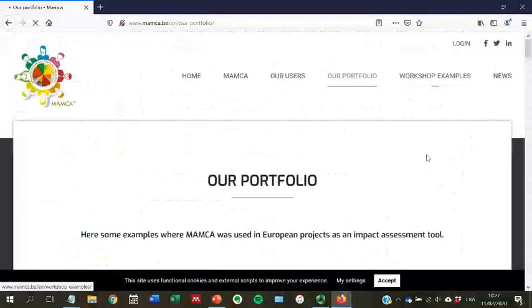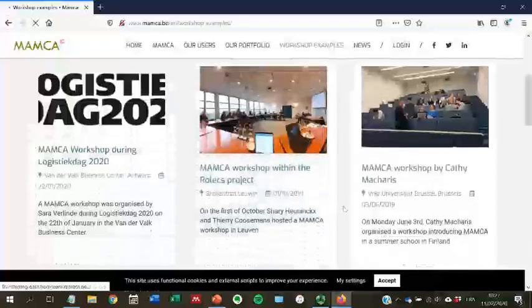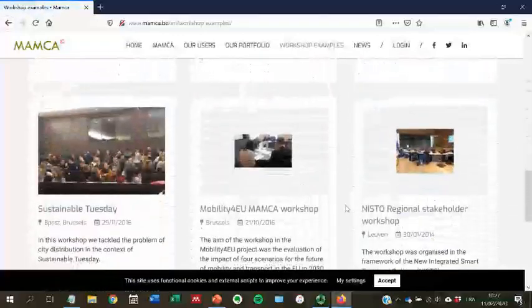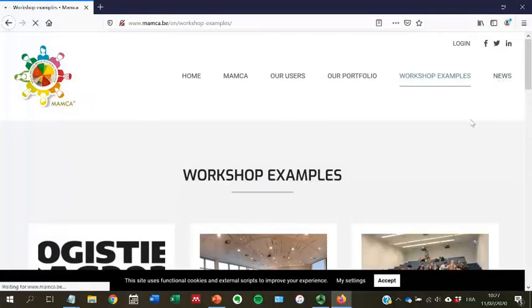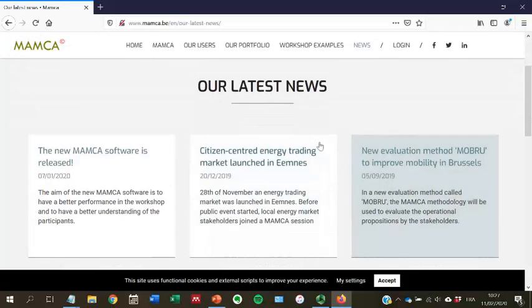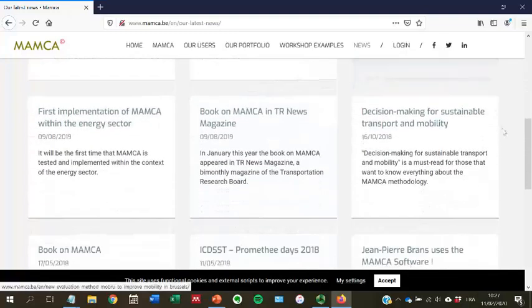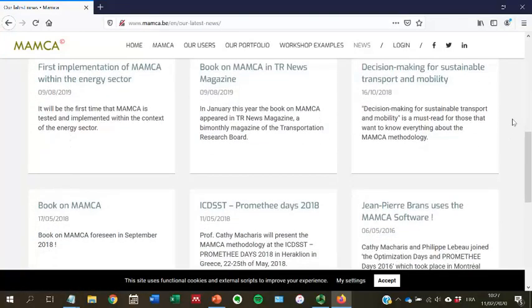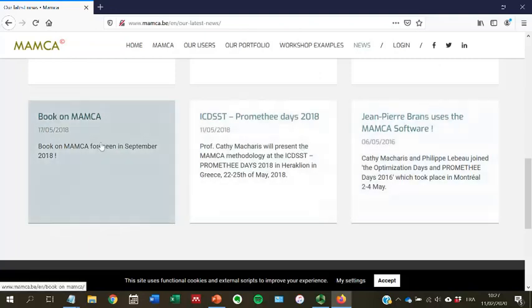I was talking about workshops, so here you have a few examples of workshops that we have organized, so feel free to go across them. And then finally we have here a news section, where we present the different developments of the methodology and the software. I just would like to pinpoint two important news.